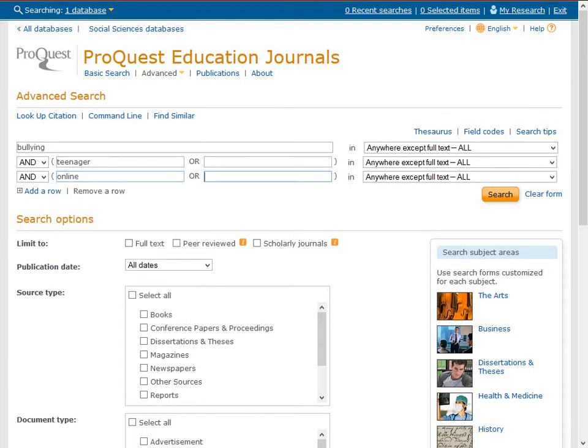It is important to remember that the more terms I combine with "and," the smaller my list of results will be. If you only get a few or no results, try taking a search term away or using a broader term. You may want to try this search as two separate searches. Look for these aspects of bullying individually as bullying and teenager and bullying and online.